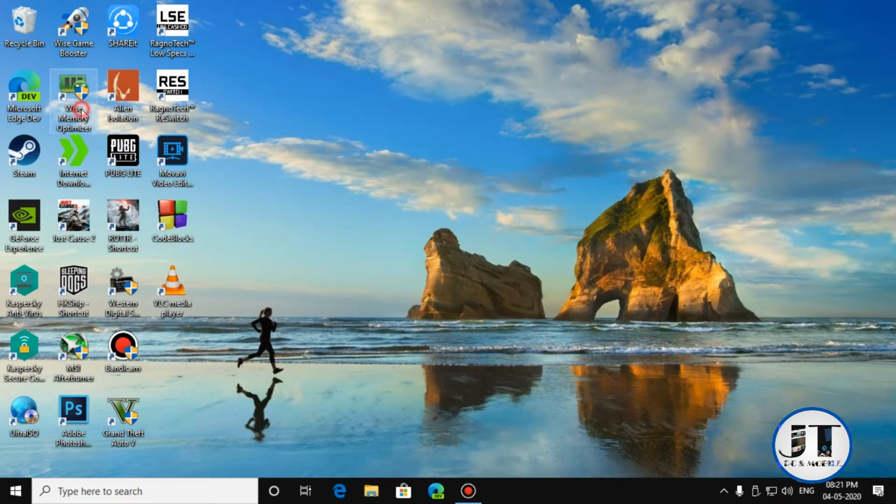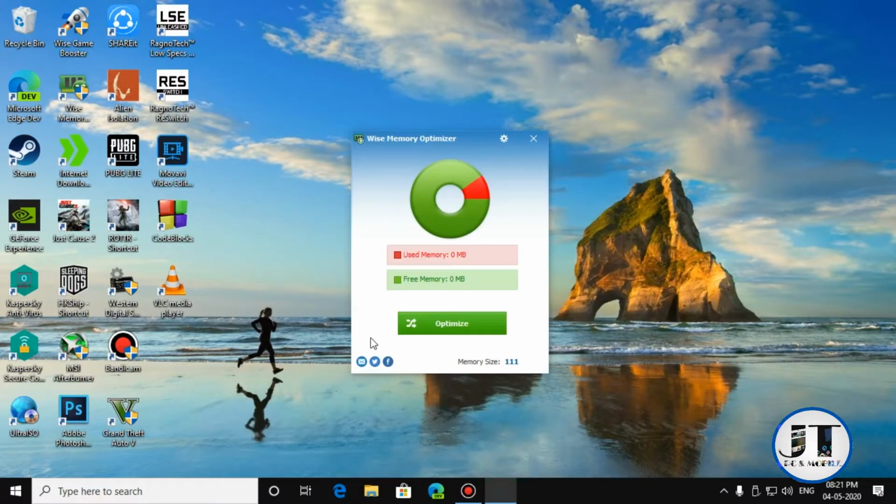Open Wise Memory Optimizer. Now you have to disable all the other applications which are used in the taskbar, which are unnecessary. Close. Click on Optimize.